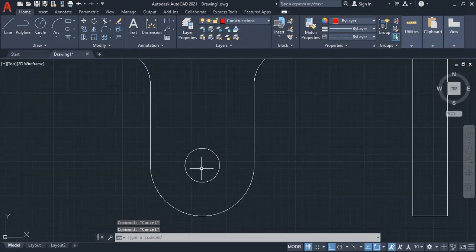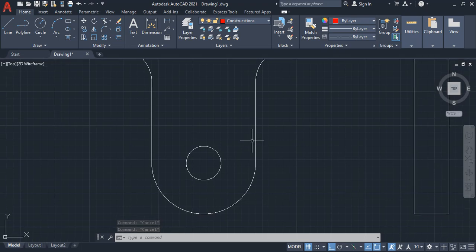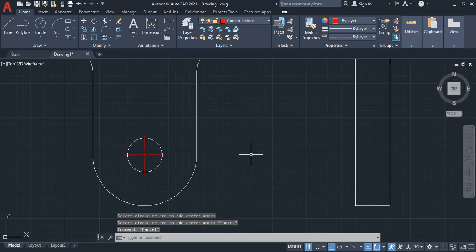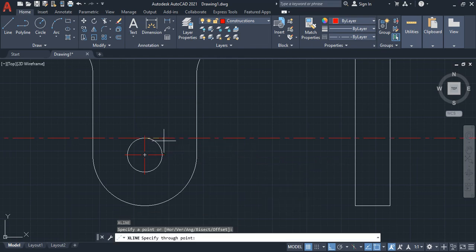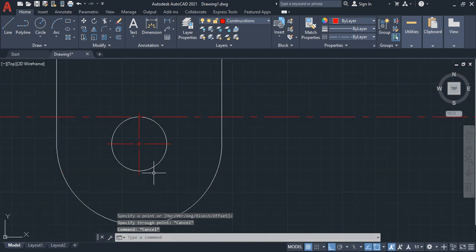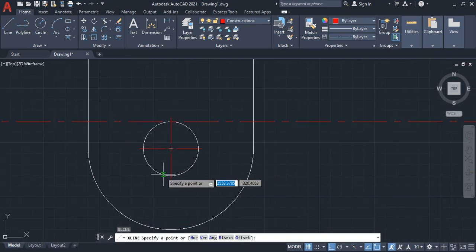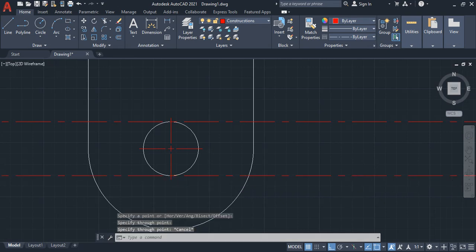Okay, here I need one center mark. So CM is the shortcut, center mark. I have added a center mark, that's fine. And take one x line. XL is the command, and do like this. XL, right.